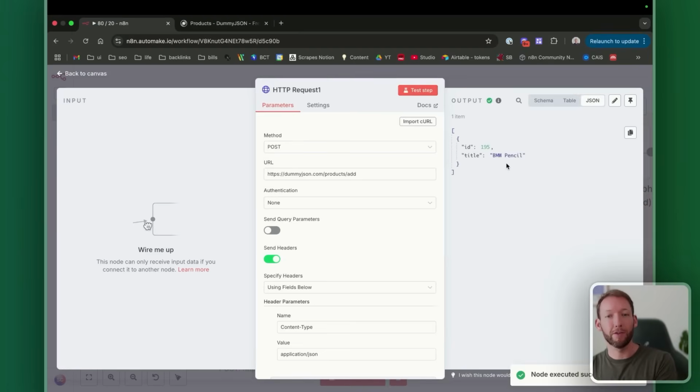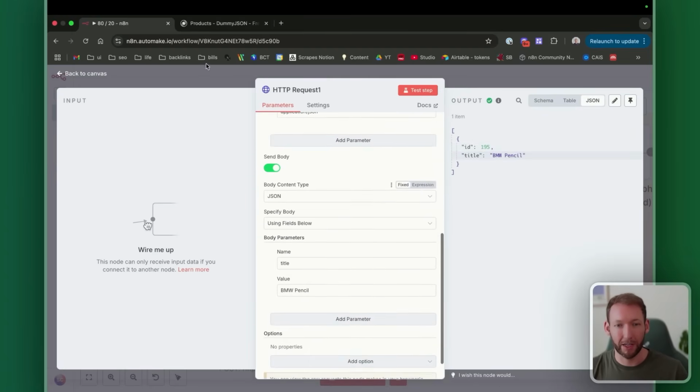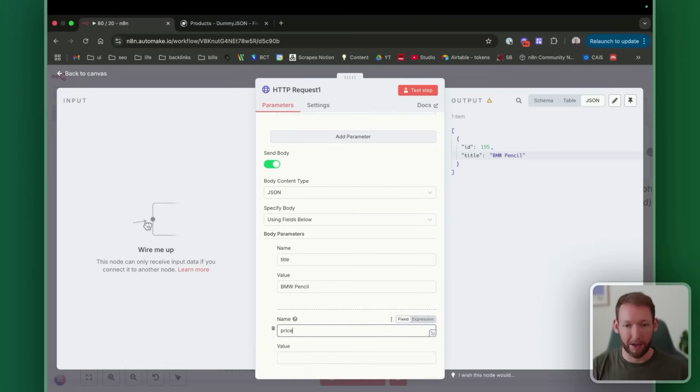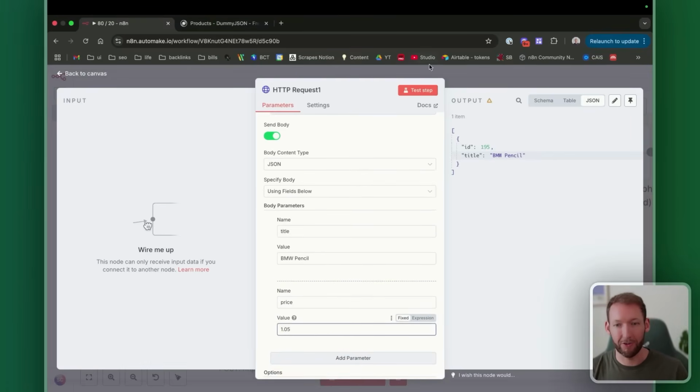And what that response has told us, so we get a response from the system, is that we've added that to the system and we've given it ID 195 with this product attribute. And we could add as much as we wanted. And I'm sure we could add some other data as well. Maybe they have price. Let's see if we get a rejection. There we go.